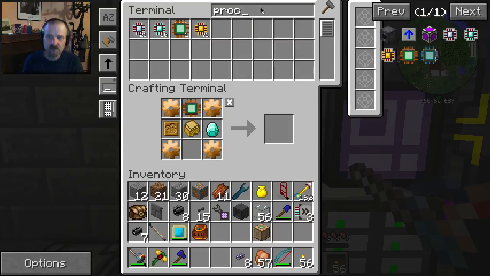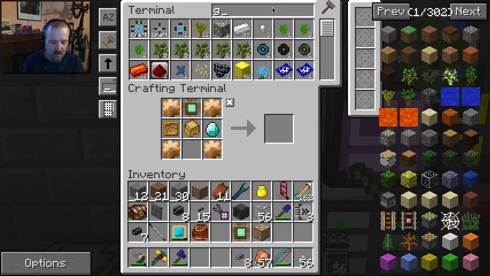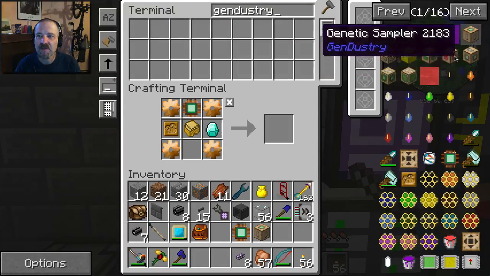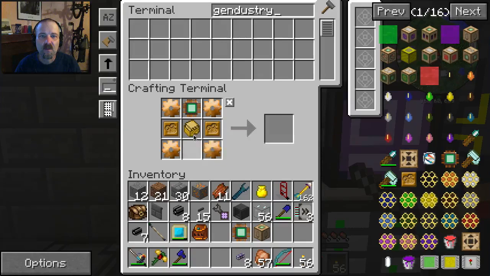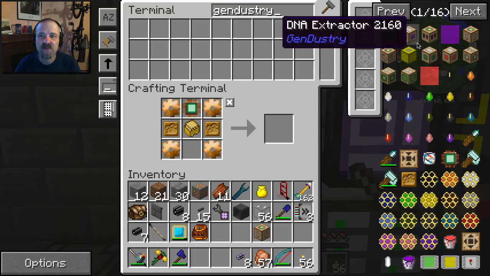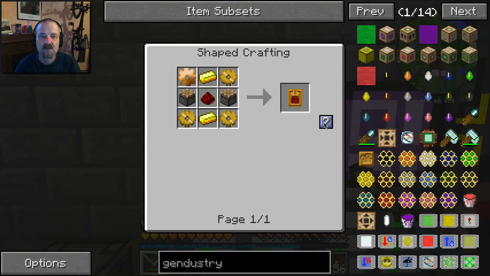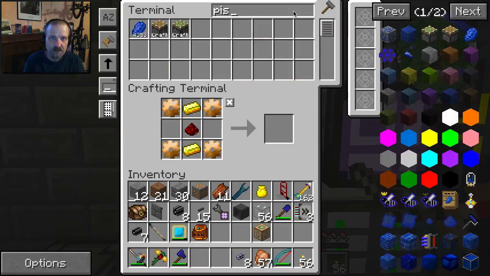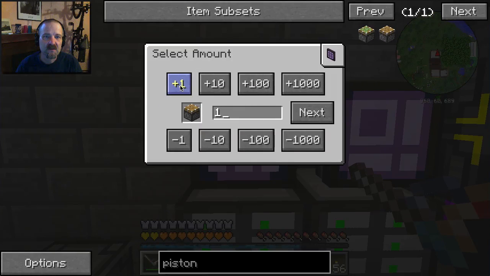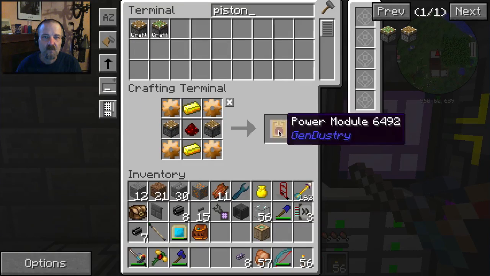Now, actually, I should take the other one out because I'm going to need it. Okay, now we want to make the imprinter. Oh, it did take it automatically. Cool. So what's this? Oh, power module. Okay, so I need 2 pistons. 2, please. So we got that.